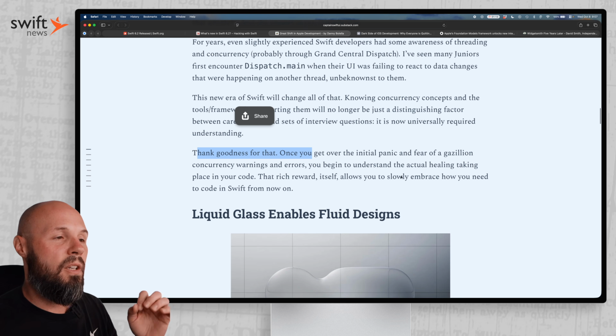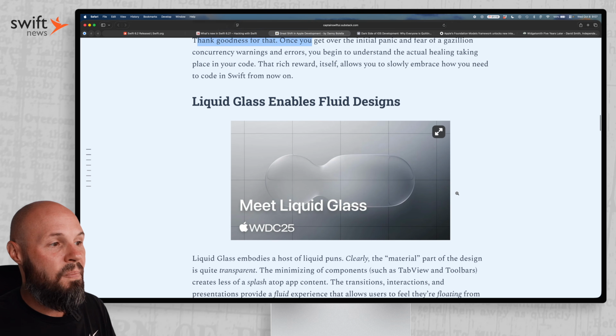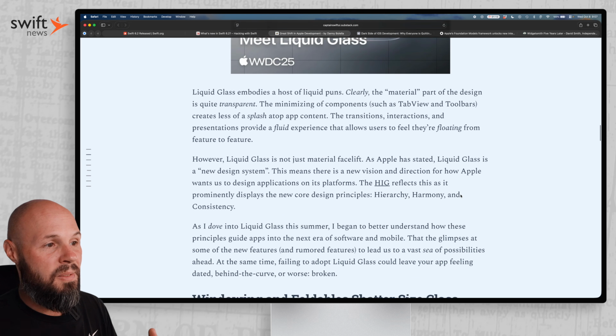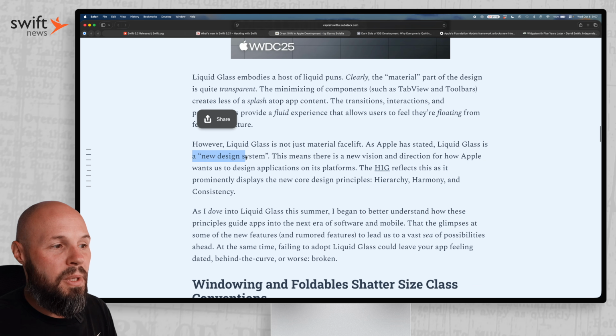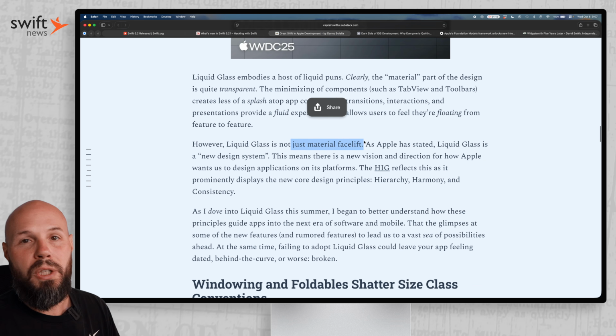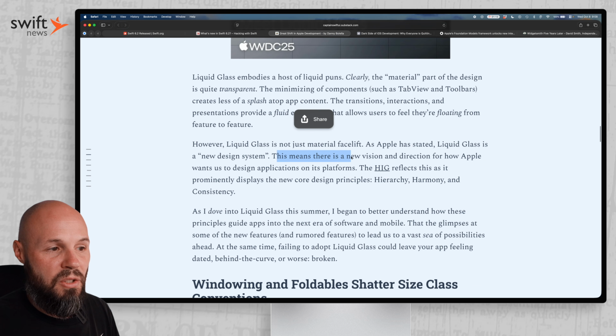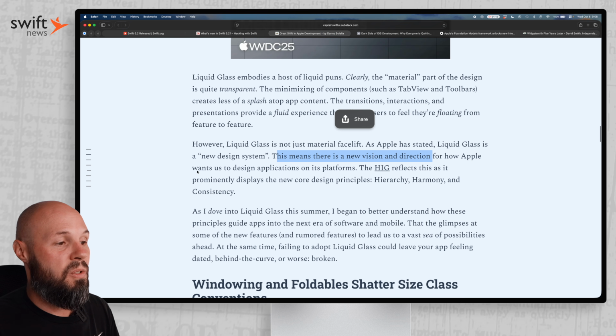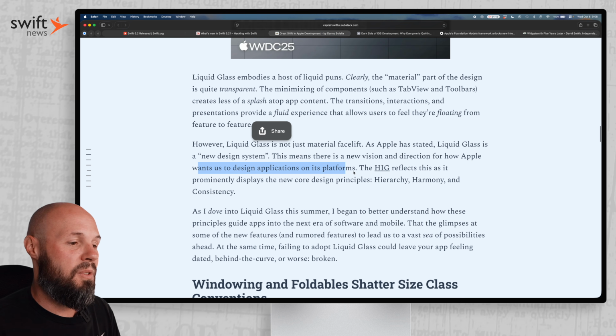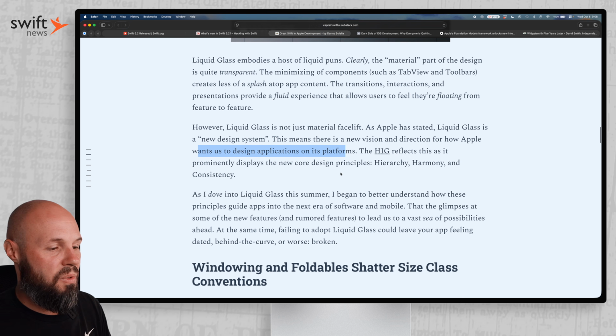So we're getting Swift 6 concurrency, a new way to write concurrent code. Liquid Glass enables fluid designs. Apple has stated Liquid Glass is a new design system. It's not just a new look, a facelift, if you will. He says this means there's a new vision and direction for how Apple wants us to design applications on its platforms. And it is a pretty big shift. It doesn't just look different.